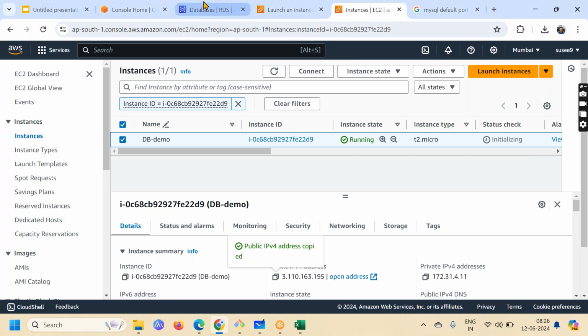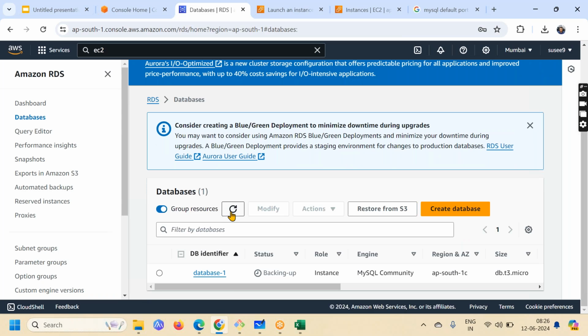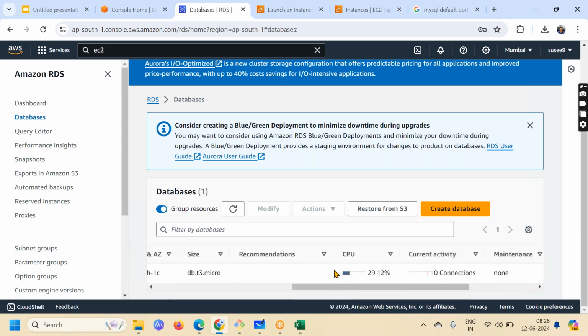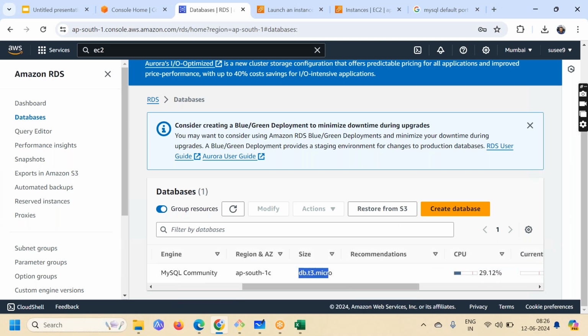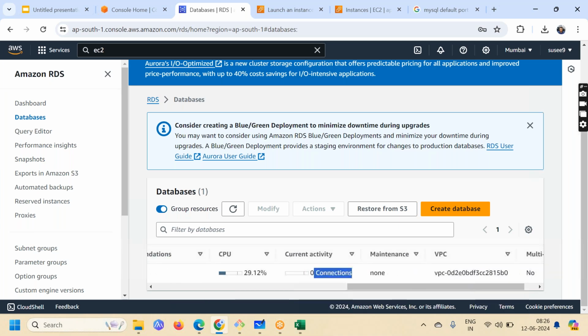If I go and check the database, is my database ready? Let's confirm. Here I'll refresh it. Yes, it looks like it is ready. But see here, guys, the database is in backing up mode. As soon as your database gets created, first of all the backup will happen. It got created in 1C AZ. This is the instance type we have. This is CPU utilization. Currently we have 0 connections.